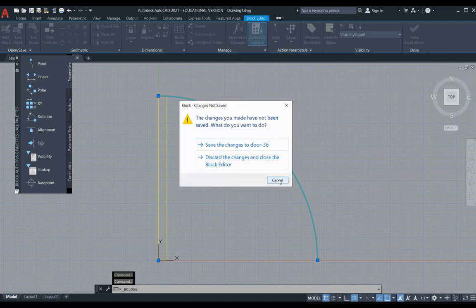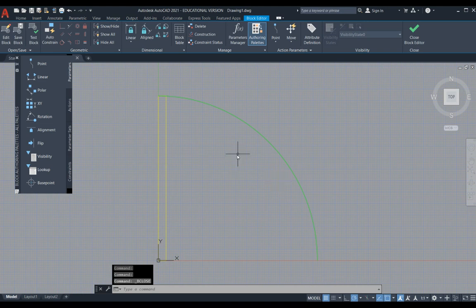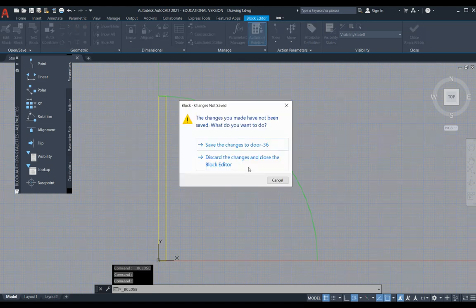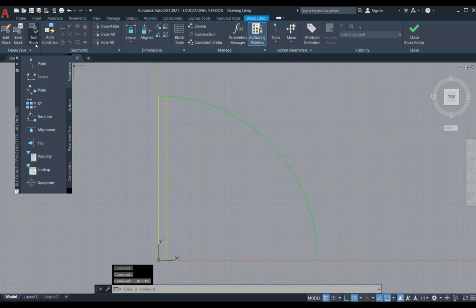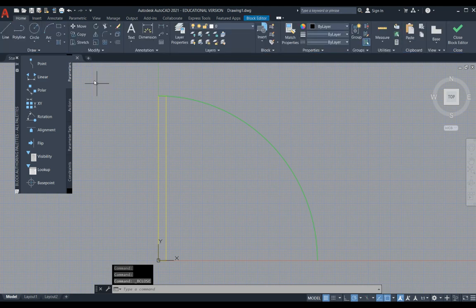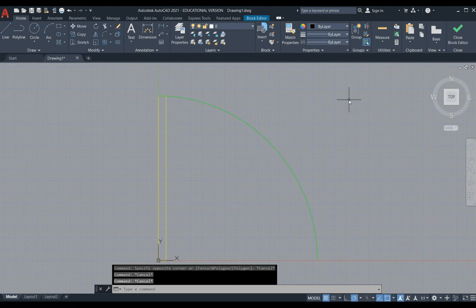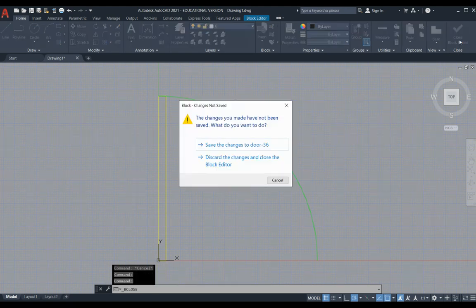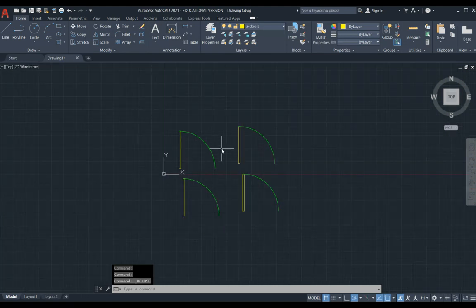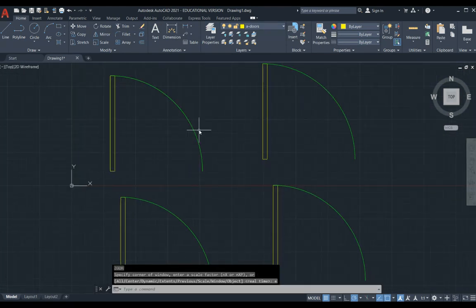Save changes to the door. Sure. Yes. Okay. So there we go. As you can see before, these used to be red. Now they're green. Once I changed one, I changed them all.